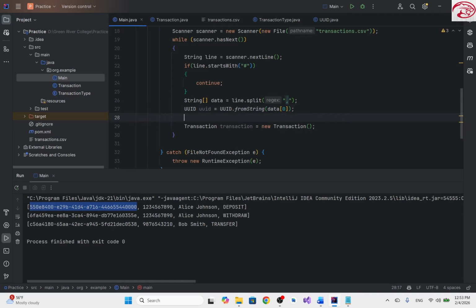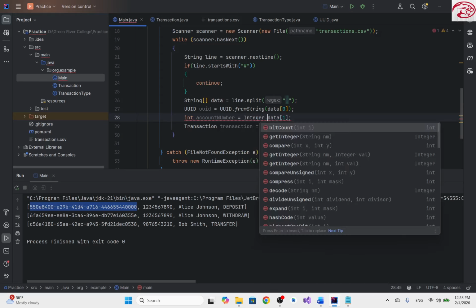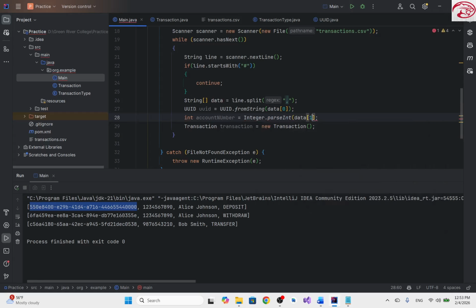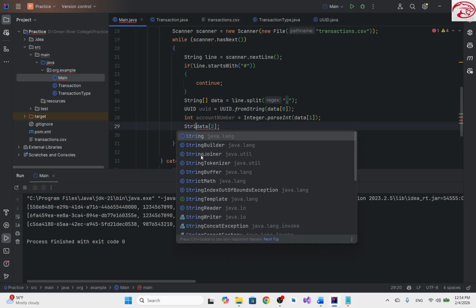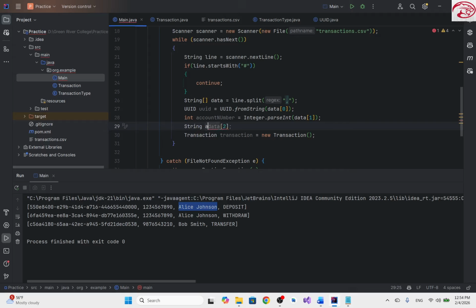And then let's create account number of type integer, and account number maybe equal to data of 1. So it returns a string. We can parse that to an integer using Integer.parseInt. We can use the wrapper class of Integer to parse a string to integer, right? So at data of 2, we got what? We got the account holder. It's of type string. We can directly store it in a string variable. Let's call it account holder equal to data of 2.